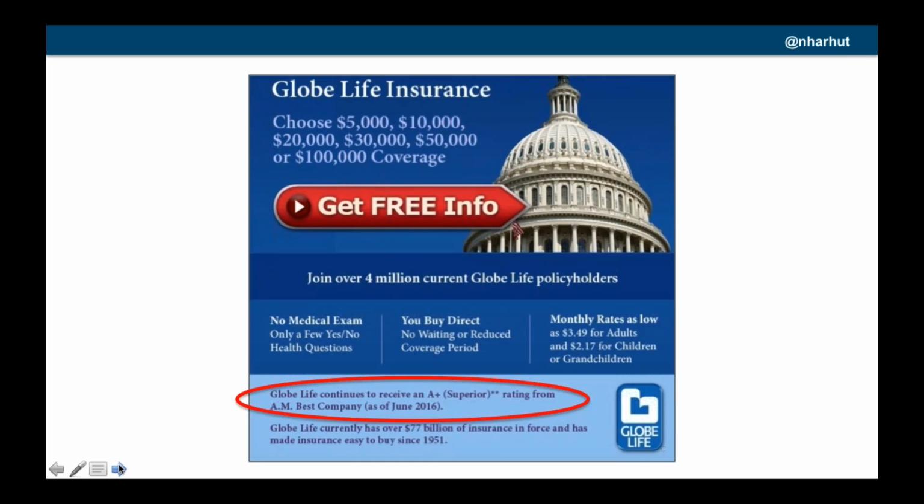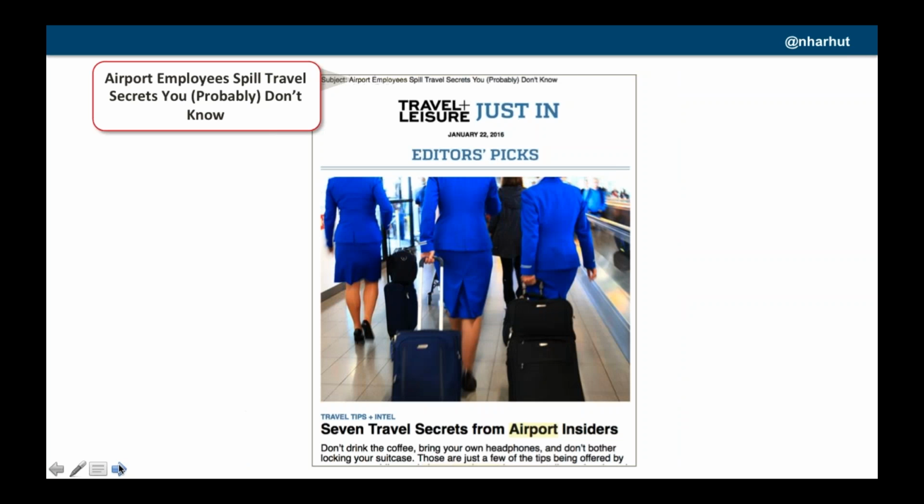That sounds good. Here we have Globe Life continues to receive an A+ superior rating from AM Best Company. Now, there are a lot of companies that sell insurance, but if AM Best says these guys are superior, that's great. That makes them skyrocket or jump ahead to the #1 position. It makes them look better than the competition.